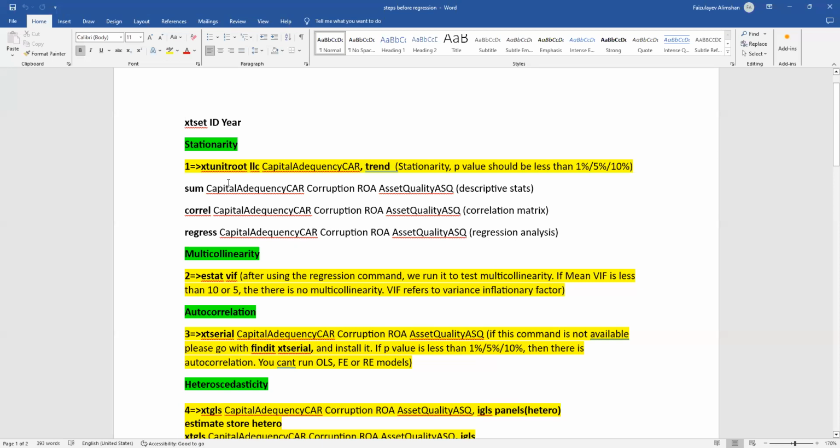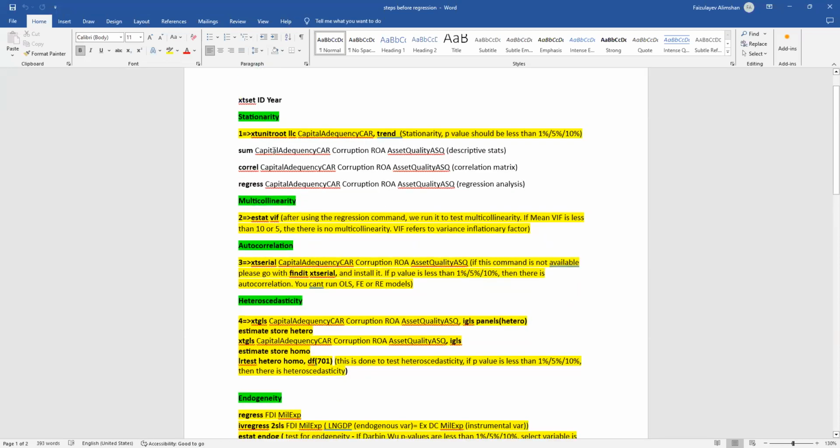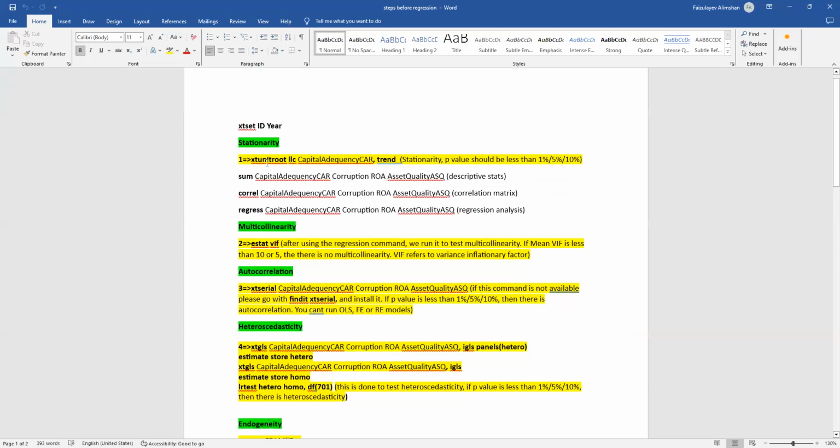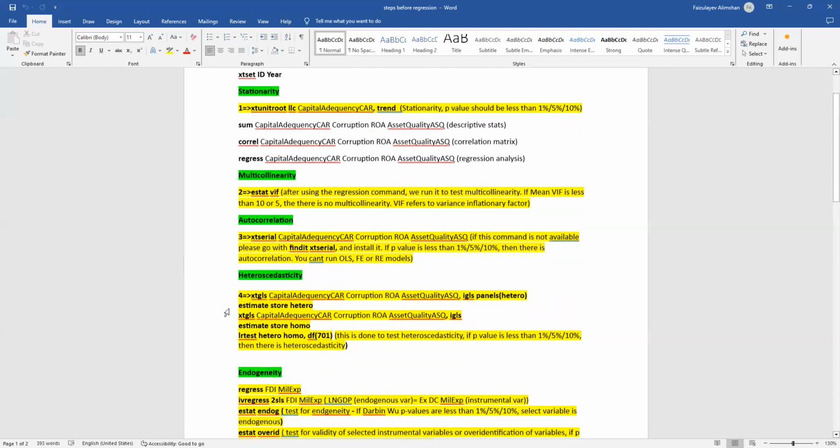Okay. So in here, I have underlined, as you can see, the tests that you need to perform. Stationarity. Then you go with multicollinearity, autocorrelation, heteroscedasticity, and endogeneity. Endogeneity is one of the important issues that cannot be ignored. As I told you, you are not obligated to test endogeneity yourself, but if you test it, it's going to be a big plus for you. But these four tests that we have already covered are a must, and you're highly recommended to go with endogeneity.